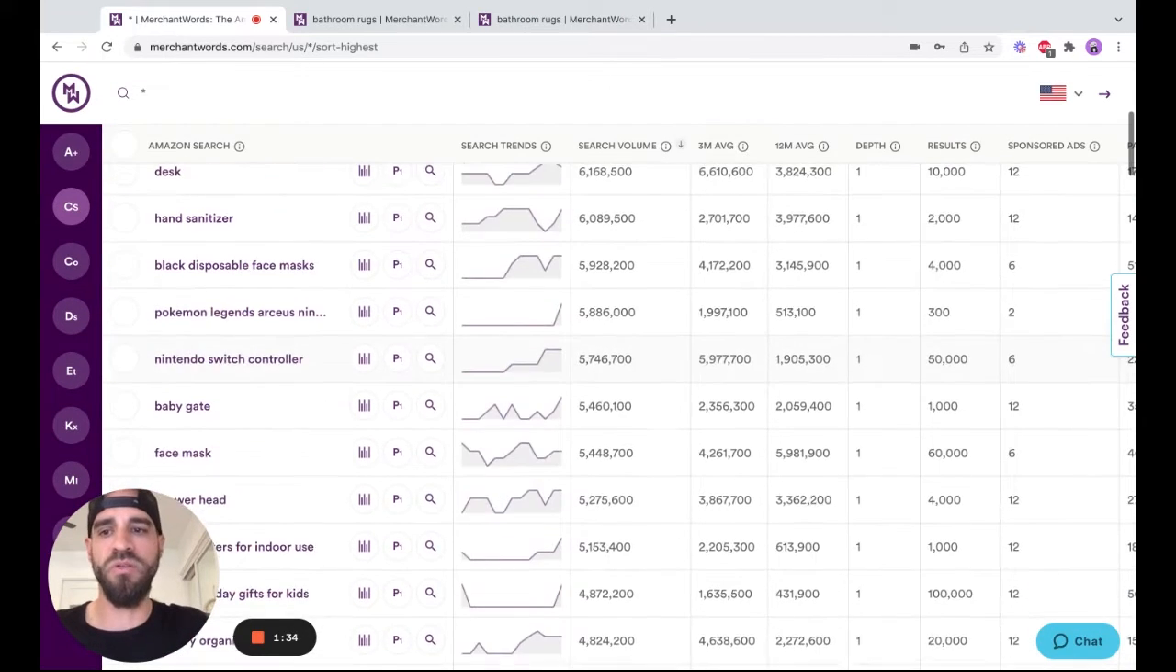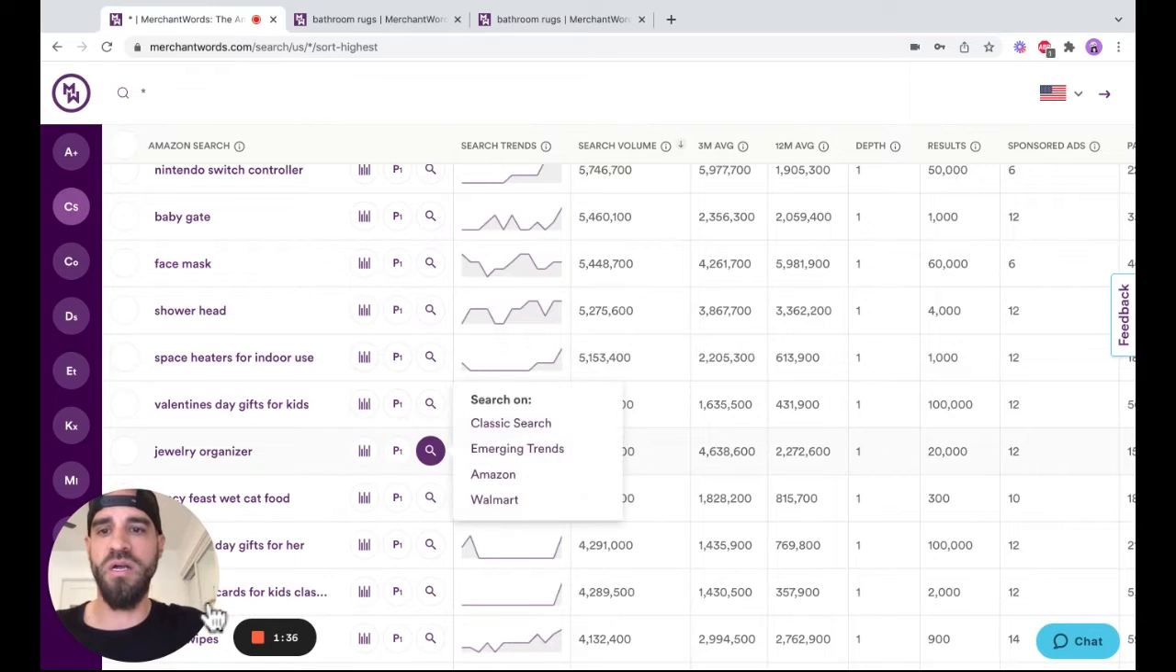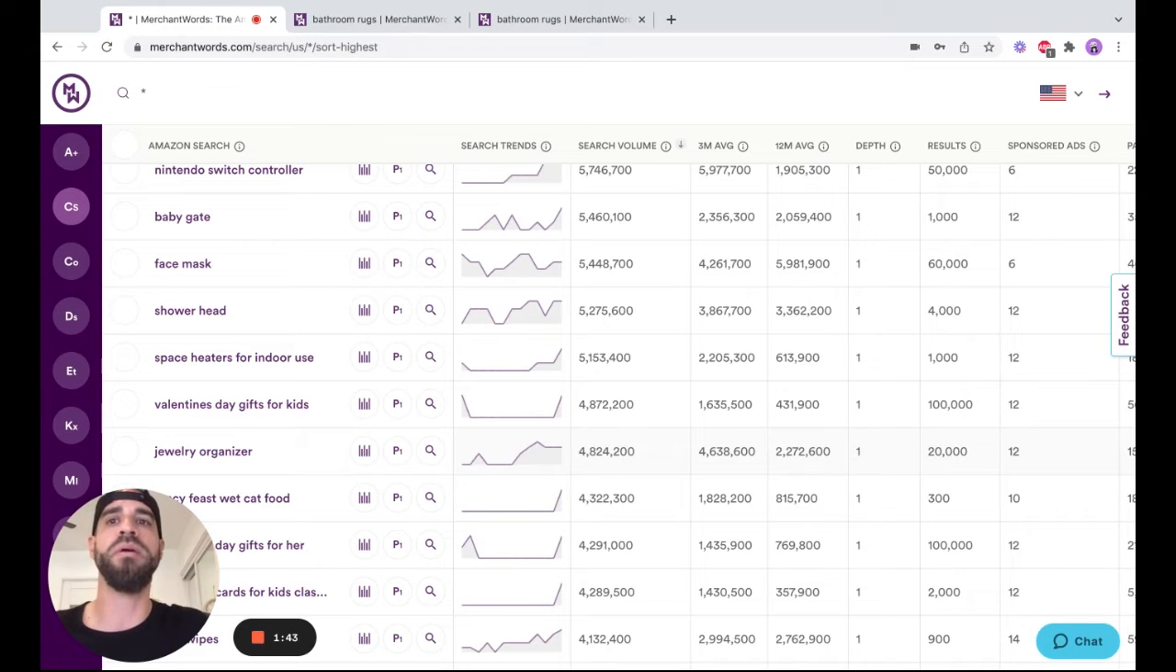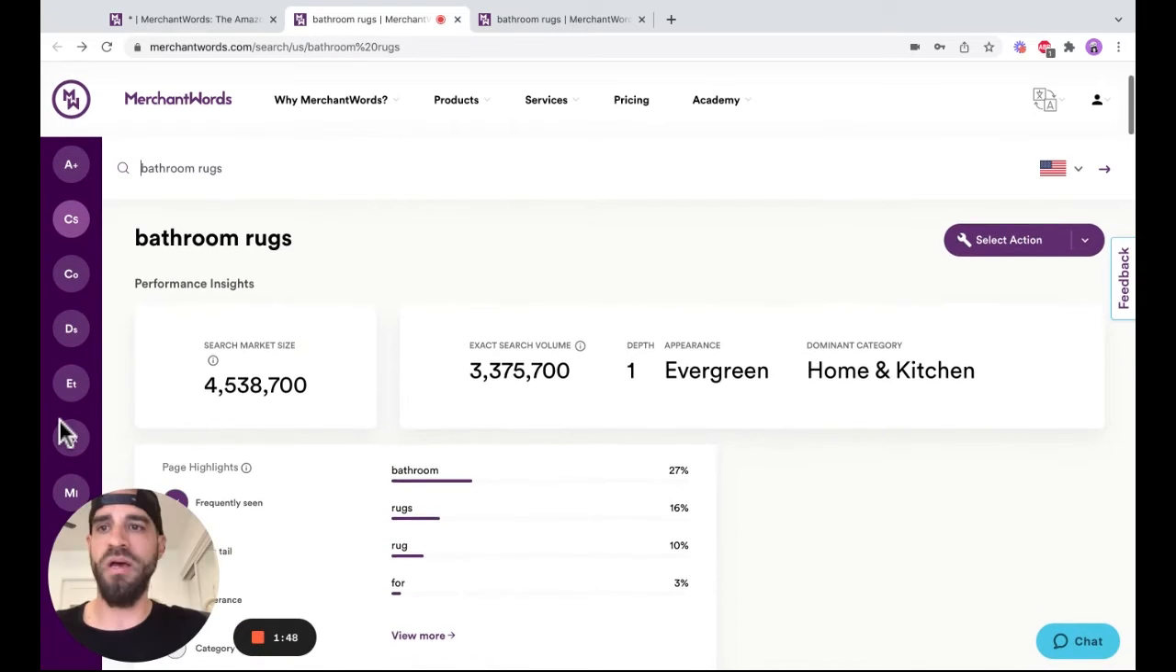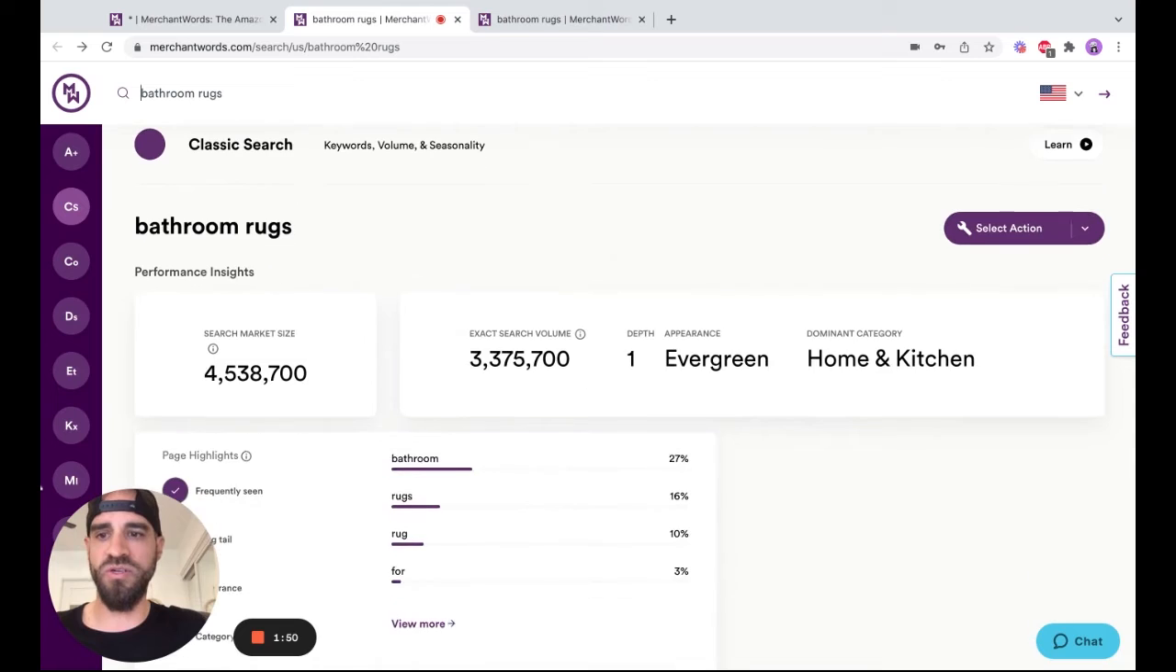And I scrolled down and I just hovered over the magnifying glass and then went to classic search to research this keyword on classic search. And I chose bathroom rugs for this example. So here I am in bathroom rugs in our classic search.